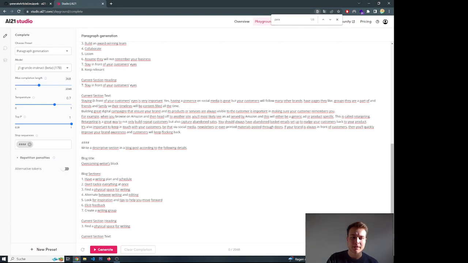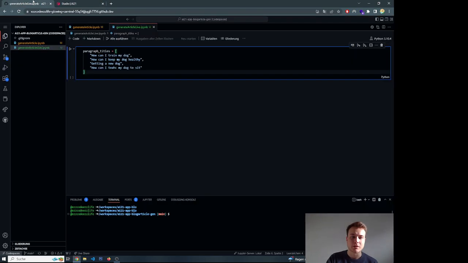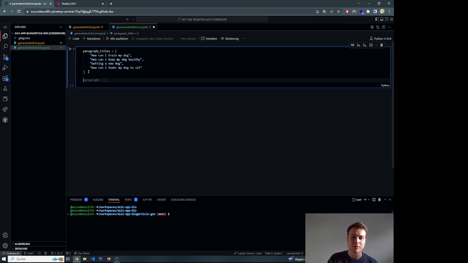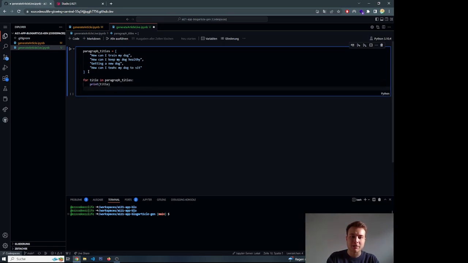For now, let's do it like this example right here and generate 1 paragraph for each title. So in order to do that, we first have to iterate over these titles and then generate the paragraph for each one. So we can say something like, for title in paragraph titles, print title. And we can already run this, and this will just print out each title.